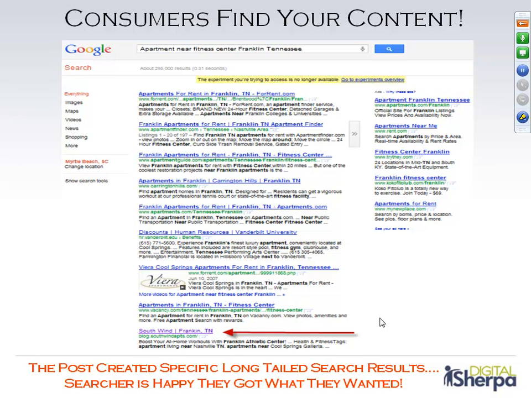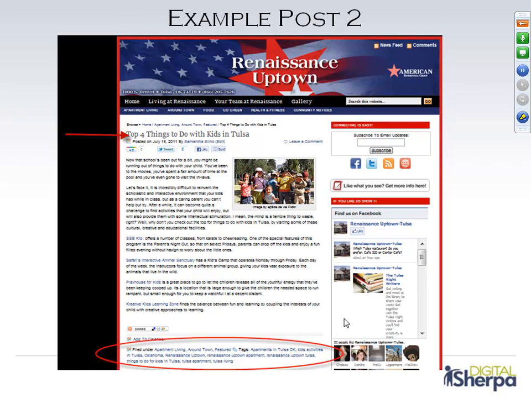But what's great about it is that when you look down and see the information, you can see right in the body of the text that it really answers the question. It's right near Franklin Athletic Center. That's a good thing when somebody's spot checking to figure out what they're going to click on to be relevant to that searcher.